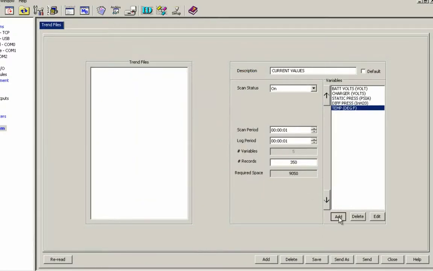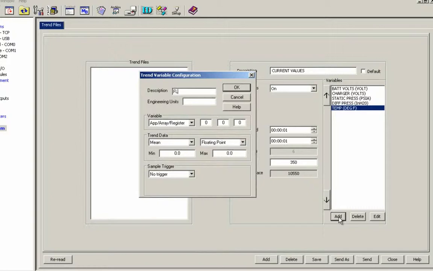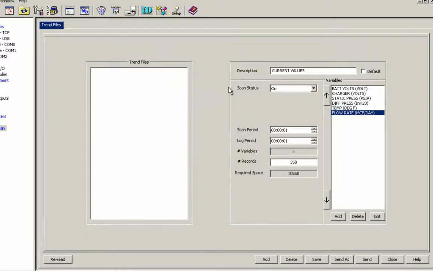And the last one here, I'm going to go ahead and add flow rate. And it just so happened to be MCF per day. And this one is 11.7.19. Okay, so now we've got that done. They should all be in your variable window on the right hand side.